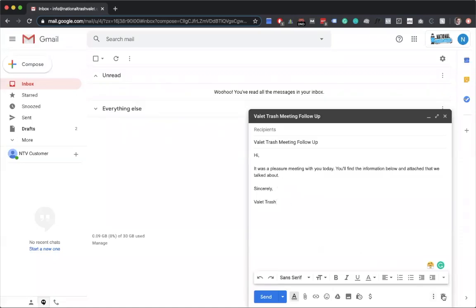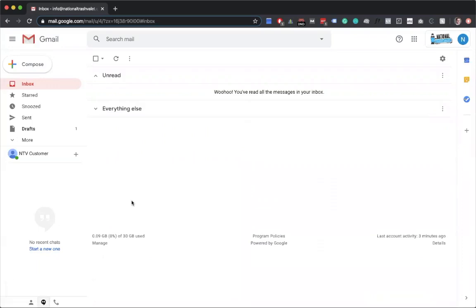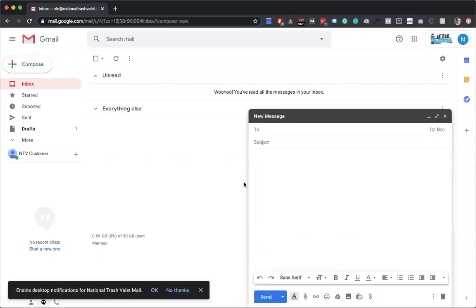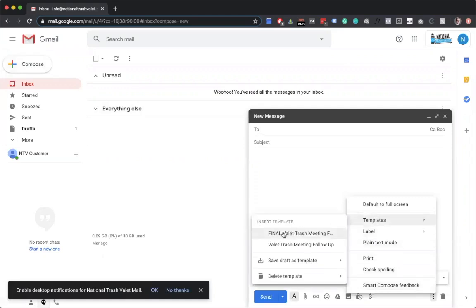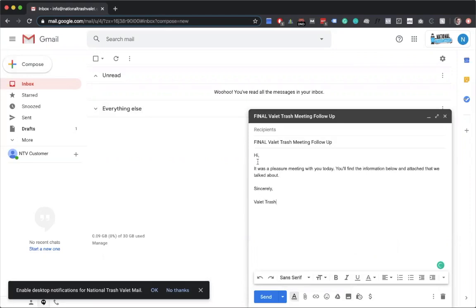All right. So now even if I delete this, and it's two days later and I have another meeting and I need to do a follow-up, I could just come into Compose and go to the three dots, click on it, templates, and there it is, final valet trash meeting. I could click on it and right away it would produce the template that I had saved, right? And then I can put in there, hey, Tim, it was a pleasure meeting you. Your apartment 123 complex was great. You can add things to it if you want, and then just add their email address and send it out.